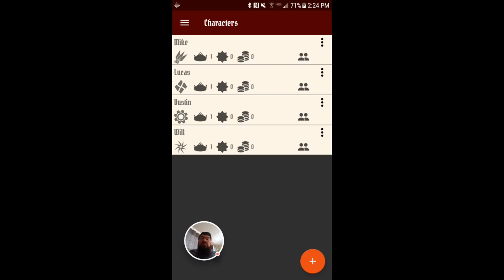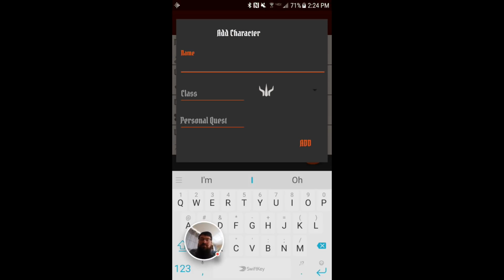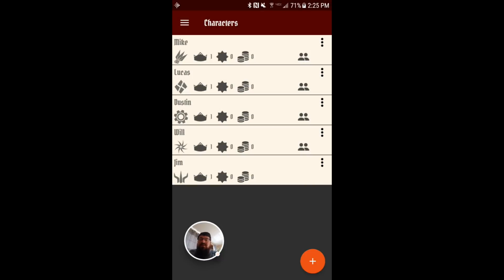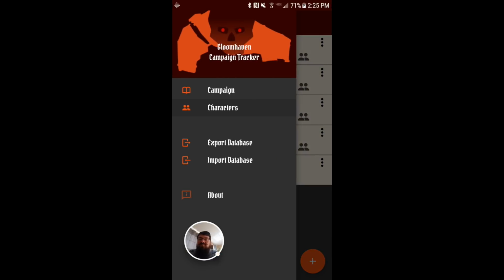So you can create a character here that's just a solo, a single character. So let's just make a guy, we'll call him Jim, and say his personal quest is, I don't know, 517. We add that. So Jim is here. You'll notice he doesn't have the little two dudes on the side, which means he's not actually a member of any party. But you can still track him as a character here. So I just wanted to show you that.